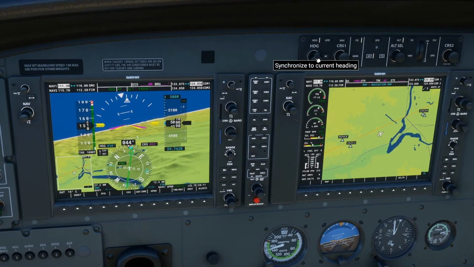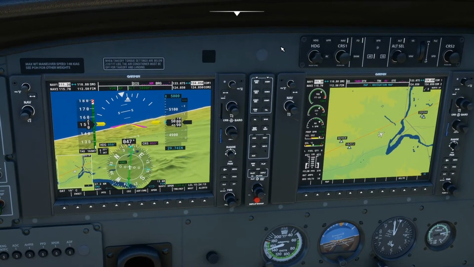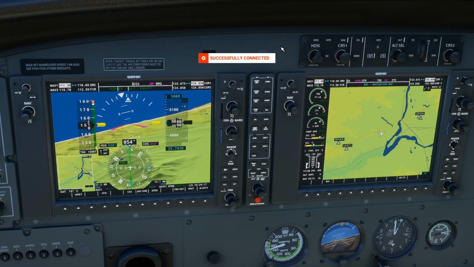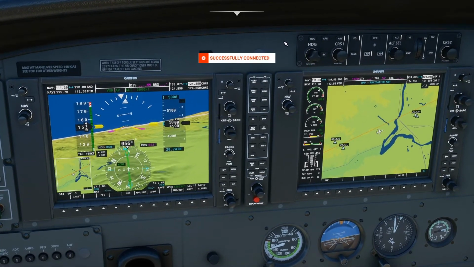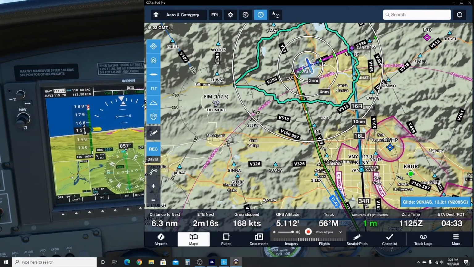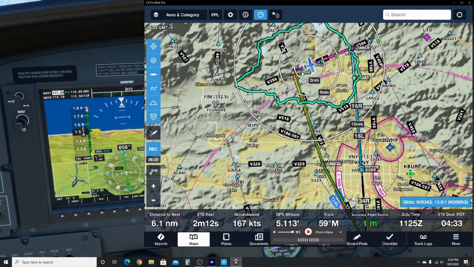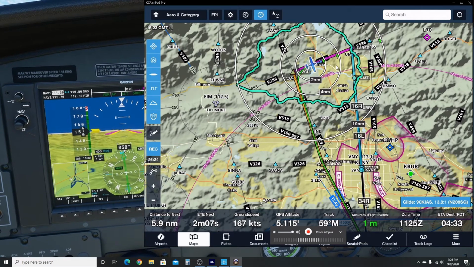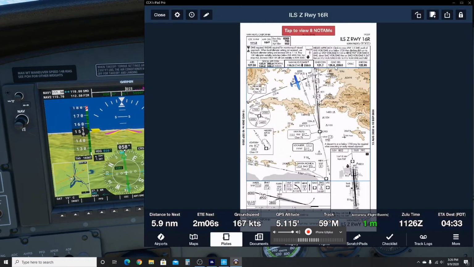Good. So now we can go back to nav mode and track that VOR outbound until position Umber. Successfully connected. Good. So this is what happened. That was our turn. Now we are established on the 053 from Fillmore, and now we will go to the procedure here. So let's go to our chart.